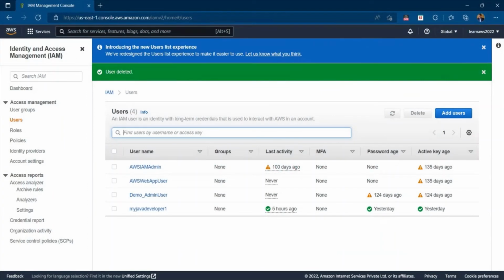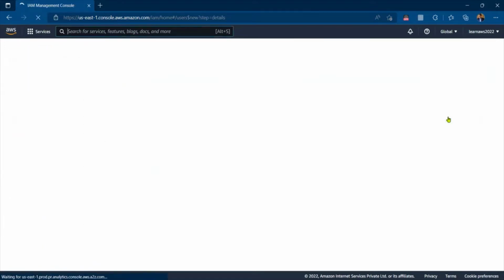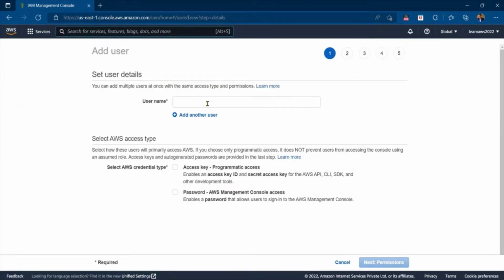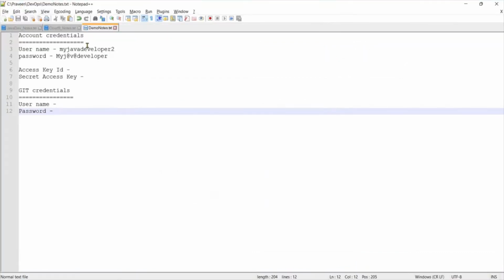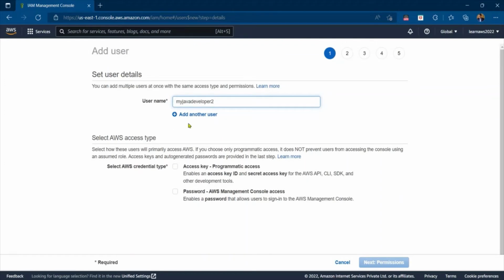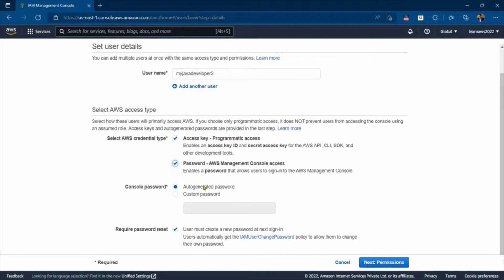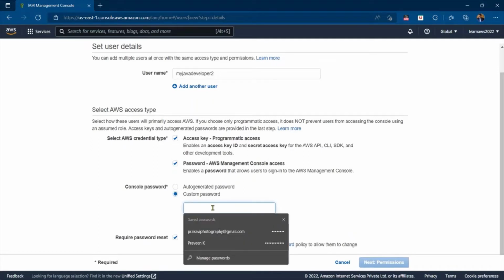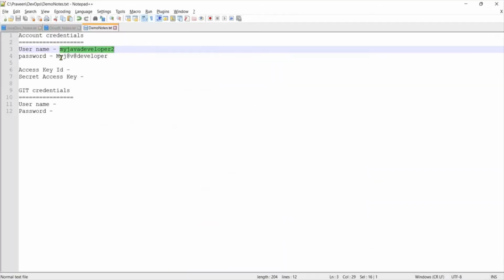Okay, so we are into the first section of this video, and as part of this section we are going to create a new IAM user. I am in my AWS management console and I am in the IAM service. Let's click on add users. I already have a username in my mind, so I am going to enter the same username. Let me select programmatic access, and also I am going to create a password for the AWS management console. I am not going to use the root account for my development purposes. Let me use this password.